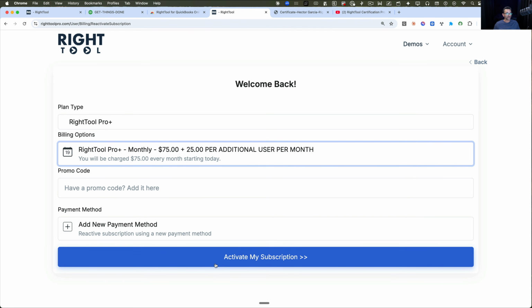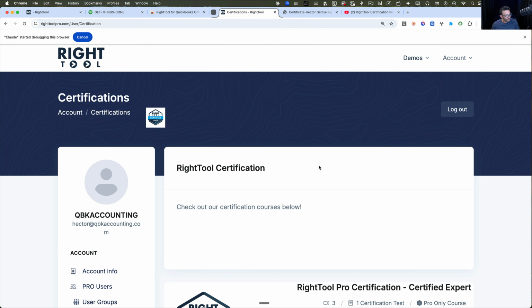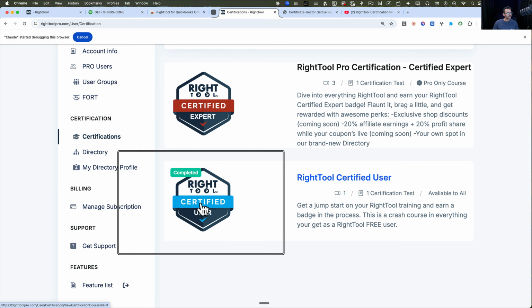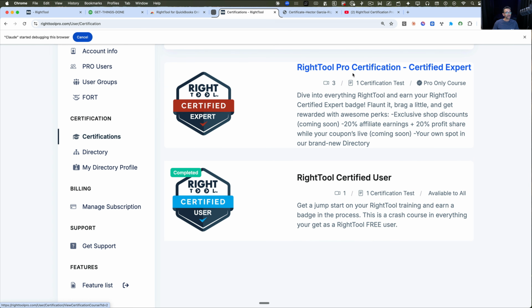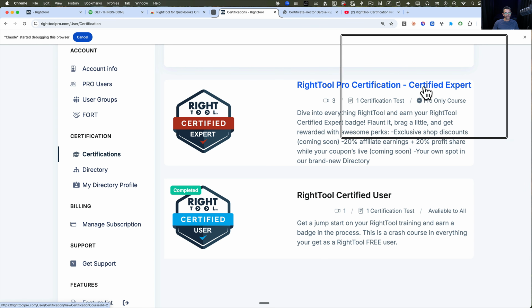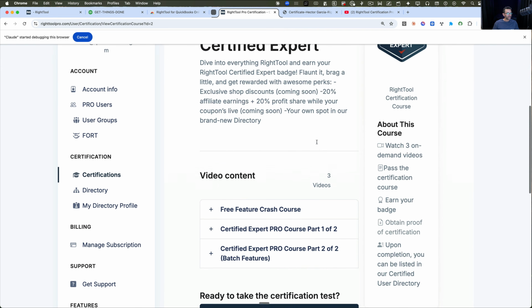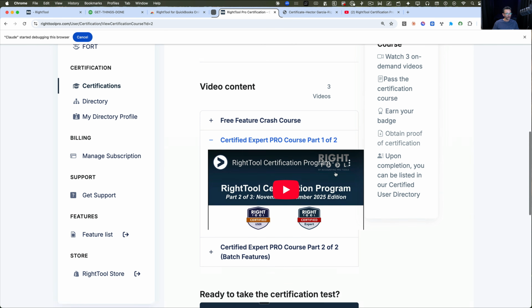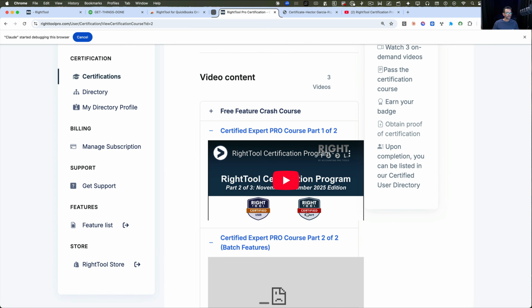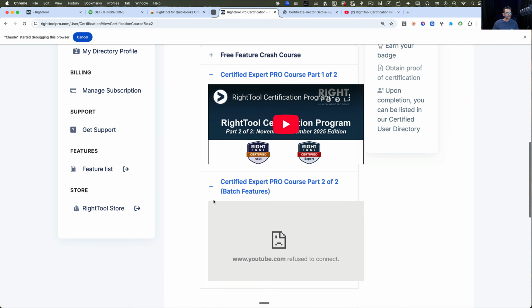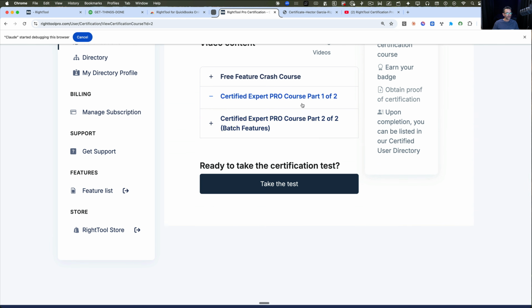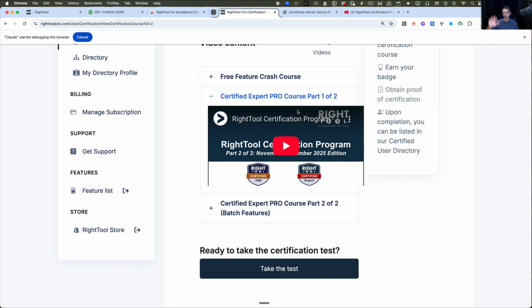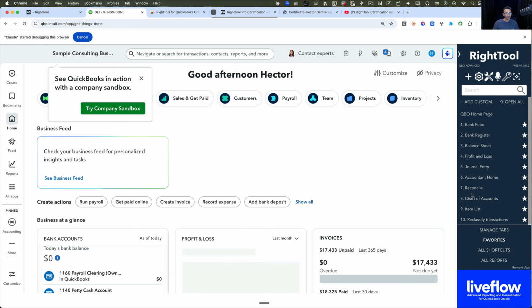So then you activate your subscription. Now when I go back to the certification page, I should see that the certified user is completed. And then I should be able to take my pro certification as a certified expert once I am a paid user. So I'll click on that. And then there will be a quick link here to the certified pro user. It says part 1 of 2, but really it is part 2 or 3 of the video series. So you'll be able to watch these videos on YouTube directly. And again, you can have them on the right-hand side while you take the test. It's an open book exam. We do recommend having your RightTool open here.